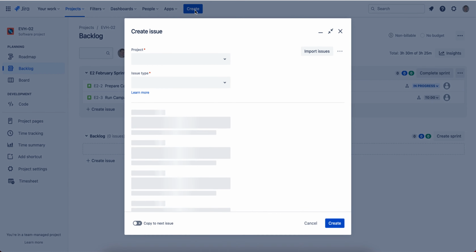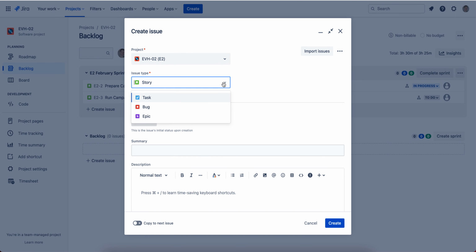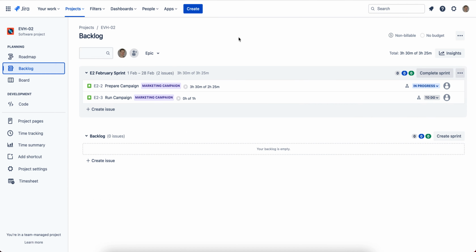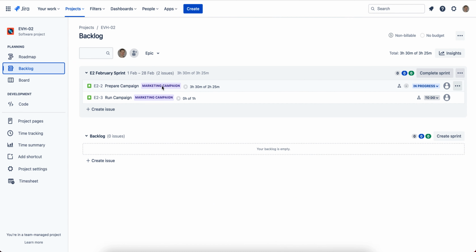If we talk about issues that you create in a project, they can be of different types. Usually Jira offers these four variants: epic, story, task, and bug. So let's take a look at my project backlog. I have this marketing campaign epic. So this is my main goal. I would like to produce this marketing campaign. Inside this epic I have two stories: prepare campaign and run campaign. So I split my epic into two divisions or sections.